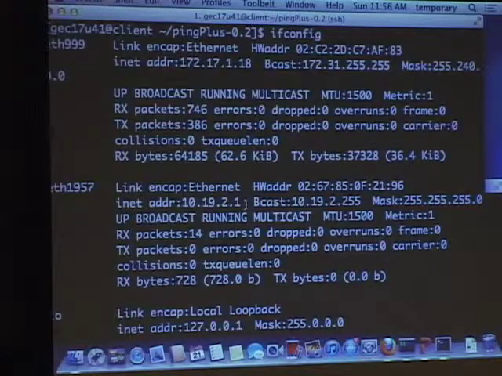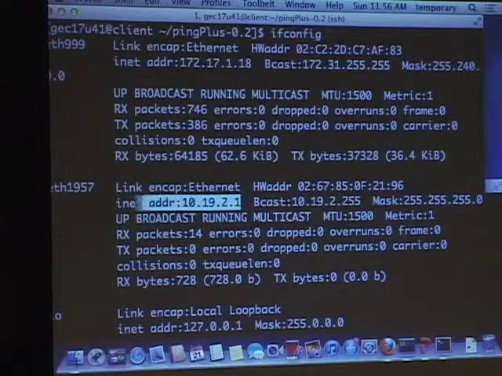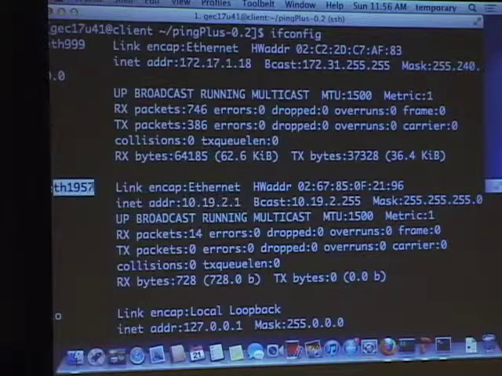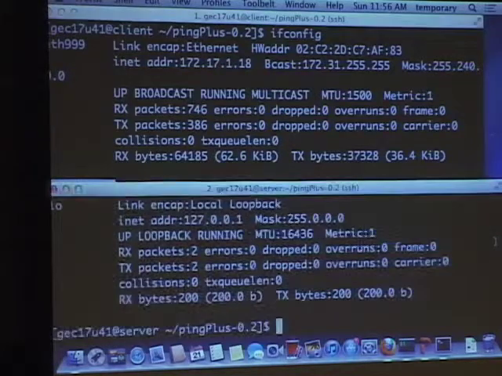And then I'm going to do the same thing on my other node. If you can't see, I'm going to highlight. Right here, this IP address is the IP address I configured for my data interface. And so I know that my data interface is eth1957.